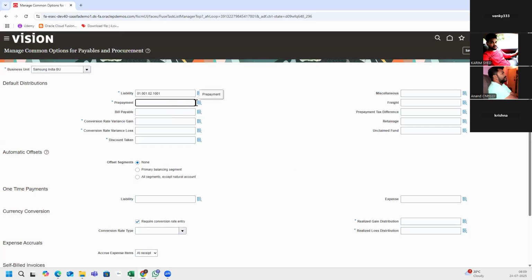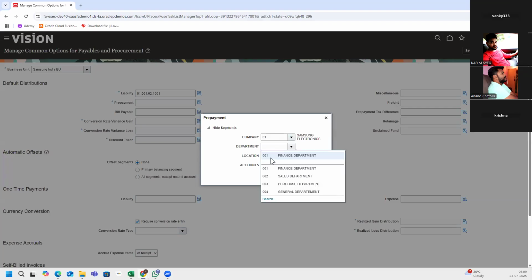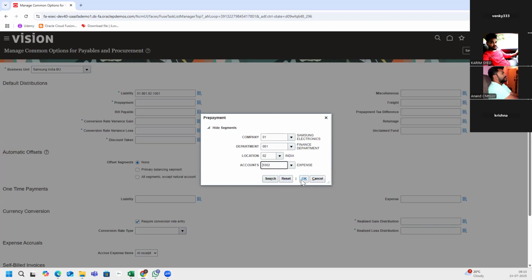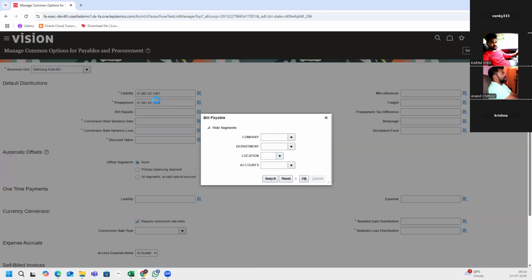Next, prepayment. We need to make a prepayment in advance. So I'm giving same account. Prepayment means we are paying in advance. Is it our expense or liability? Okay, so it's like expense for me. So I'm selecting that. Bills payable, we need to pay to our supplier. This is again expense for me.